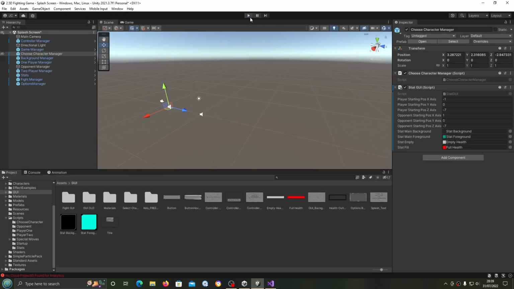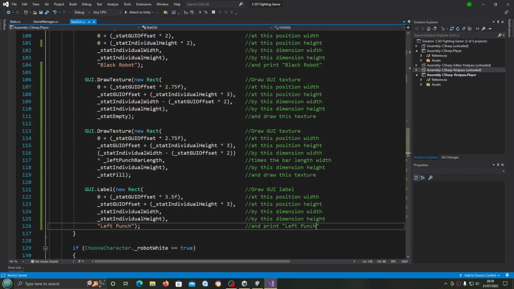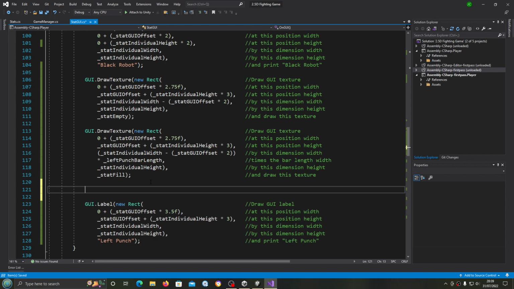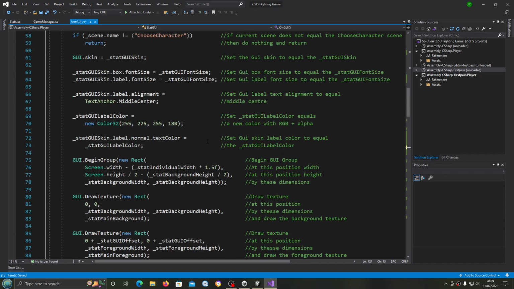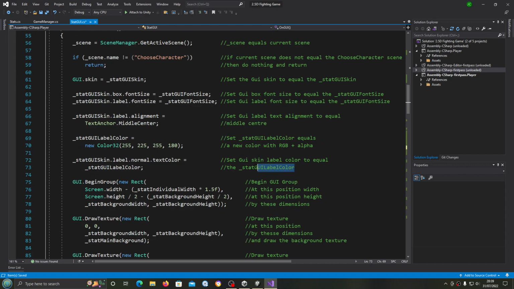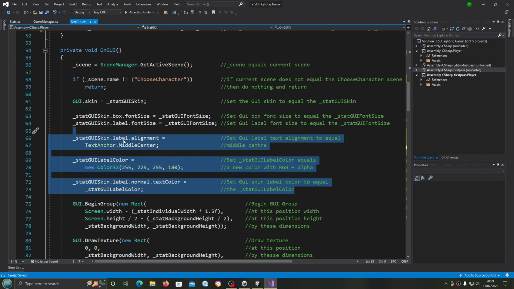So we're going to stop that there. We're going to come back to the script. Now, before we actually print that label, I'm going to come just above the label for left punch. And what you can actually do is change the values, like we have here for the GUI skin, on the fly using code. So this is a good reason why I do everything in code.